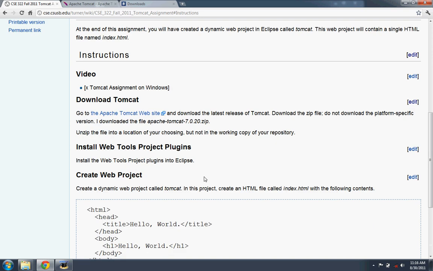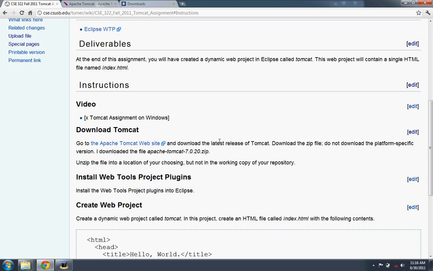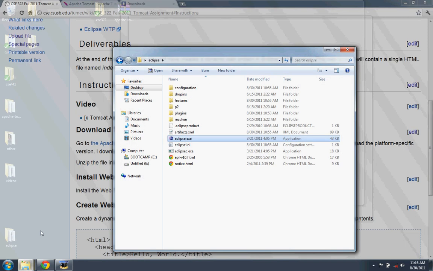Now it's pretty straightforward. And now the second step is to install the Web Tools project plugins. By the way, this link up here, which is optional reading, is a pretty short tutorial on how to use the Web Tools project in Eclipse. It covers a lot of material, more material than we need for this assignment. Anyway, let's go back, and we'll need to run Eclipse.